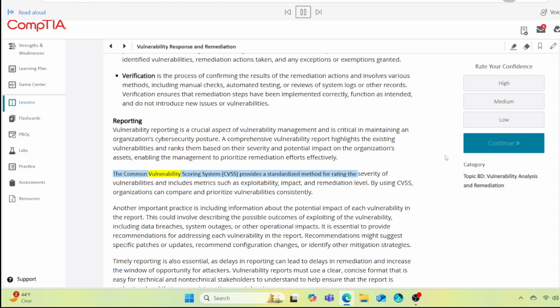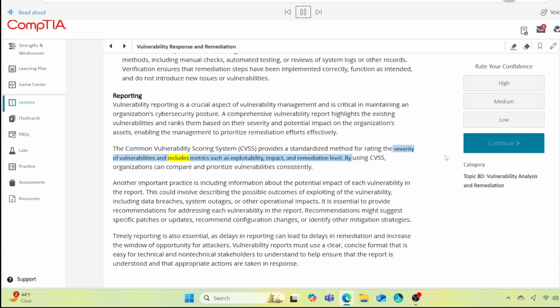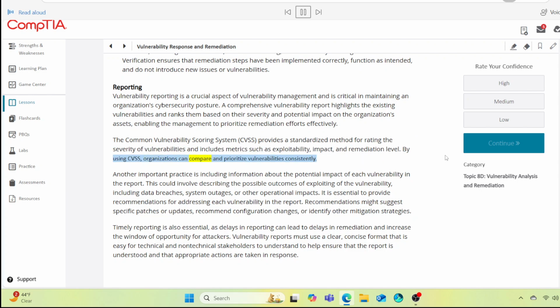The Common Vulnerability Scoring System, CVSS, provides a standardized method for rating the severity of vulnerabilities and includes metrics such as exploitability, impact, and remediation level. By using CVSS, organizations can compare and prioritize vulnerabilities consistently.